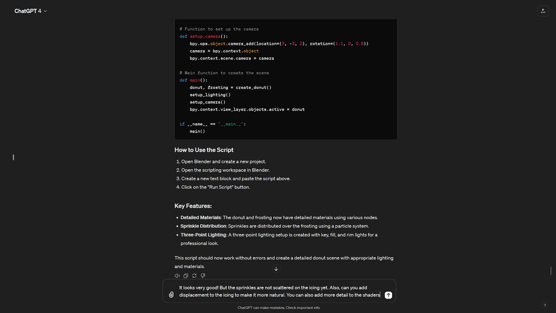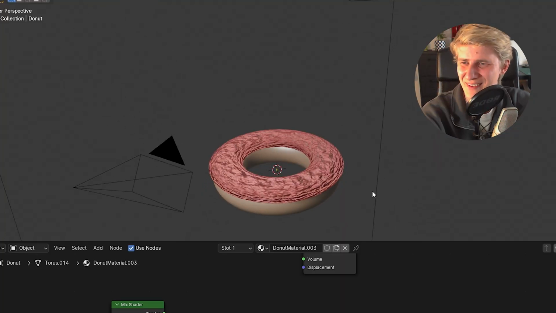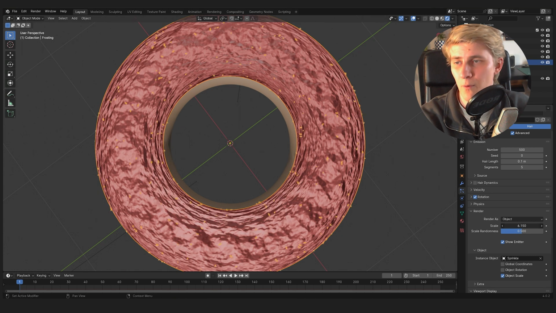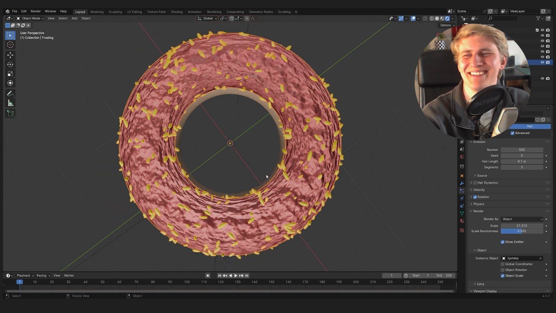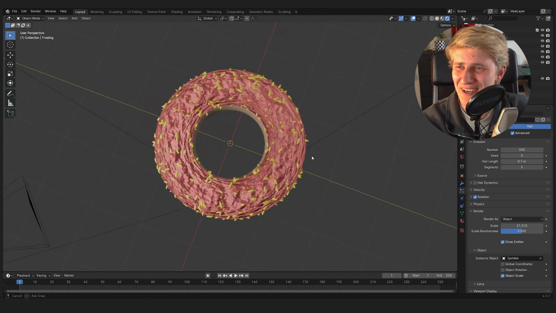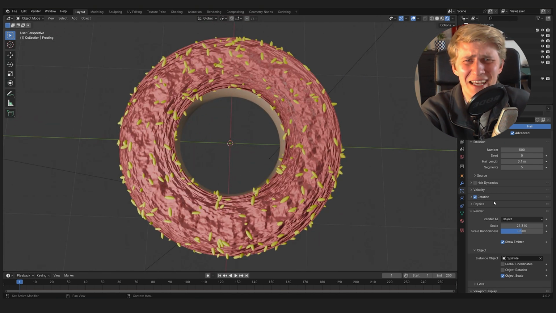I reminded ChatGPT about the colorful sprinkles and recommended to give the frosting some displacement to make it more natural and... Oh my god, is that minced meat? Ugh. And where are the sprinkles? I mean, the setup looks correct. Okay, they're way too small. Why are they yellow? That looks horrendous. Why are they so round and... Ugh. They look like insect eggs or something, or like maggots.